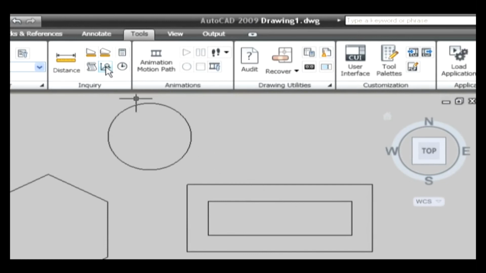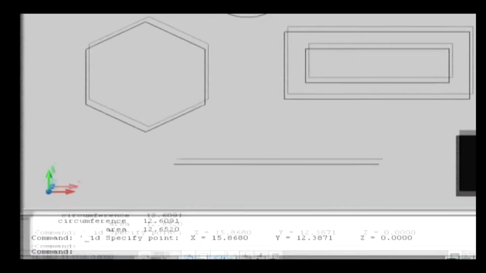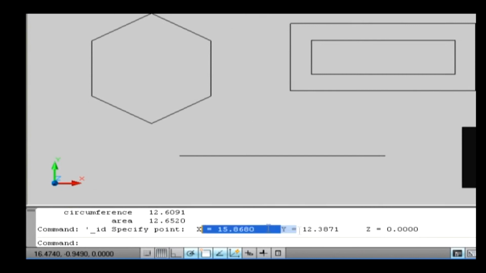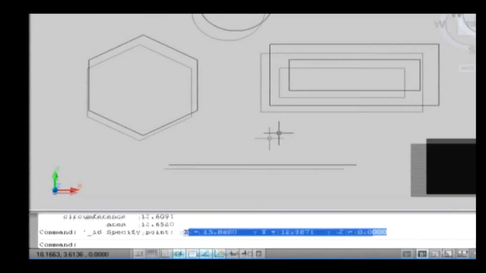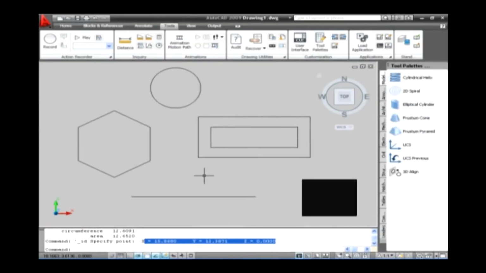Go to Tools panel and select Inquiry tab. Now click on the ID point command. Now the command line prompts you to specify a point. Specify a point in the drawing area. Now we can see the X, Y, Z coordinate value in the command line. Finally, we check the coordinate value using the ID point command.